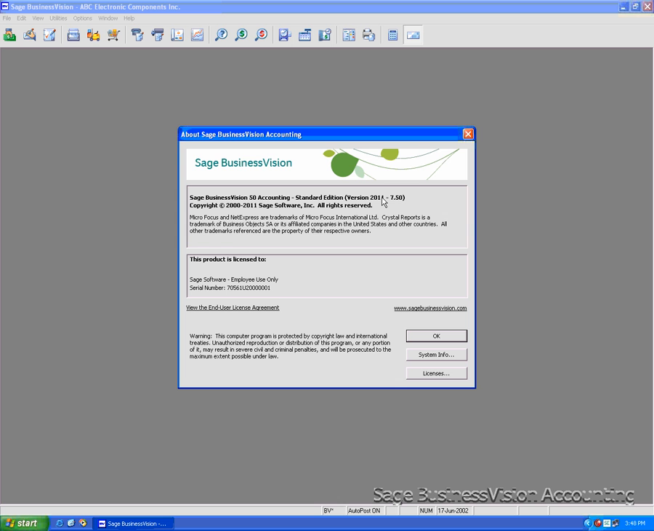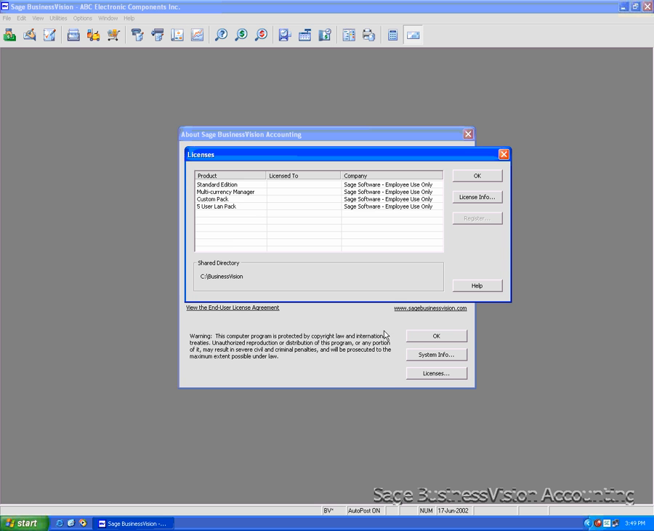To verify the licensing information is properly installed, click Licenses and verify that each of these add-ons and the main program all have a valid license. You are now ready to start using your new Sage BusinessVision 2011.